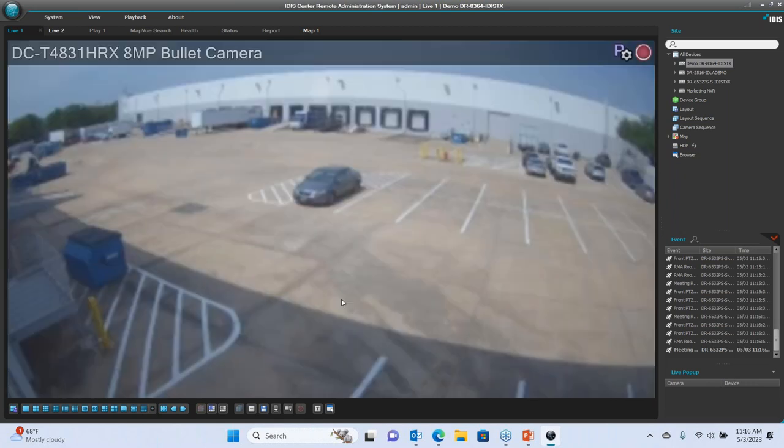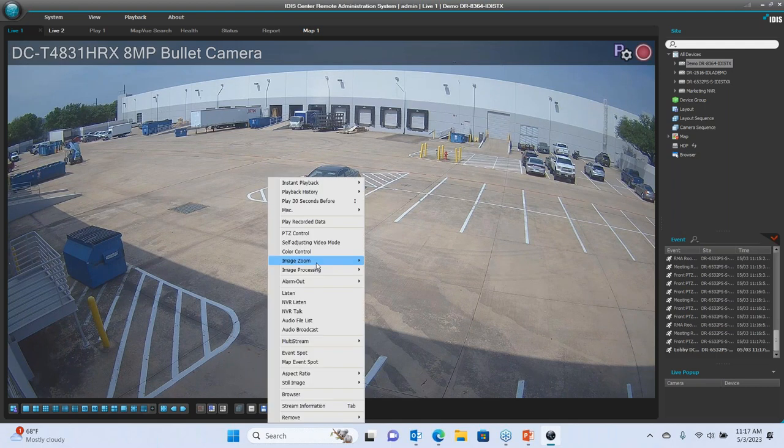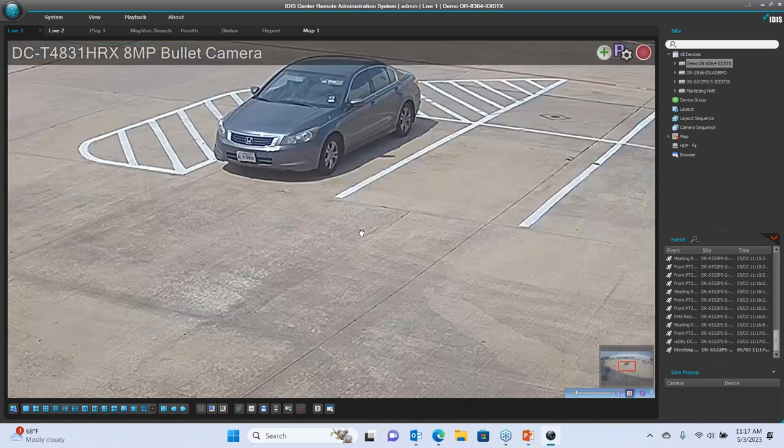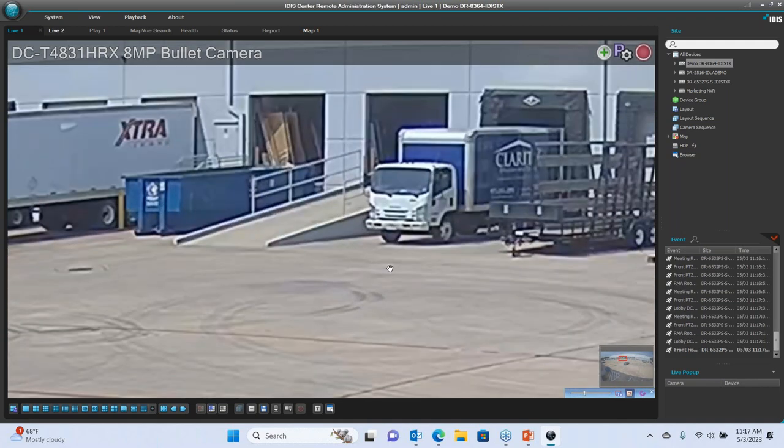This is our back parking lot. This is just an 8-megapixel bullet camera. You go all the way across the parking lot if you'd like.